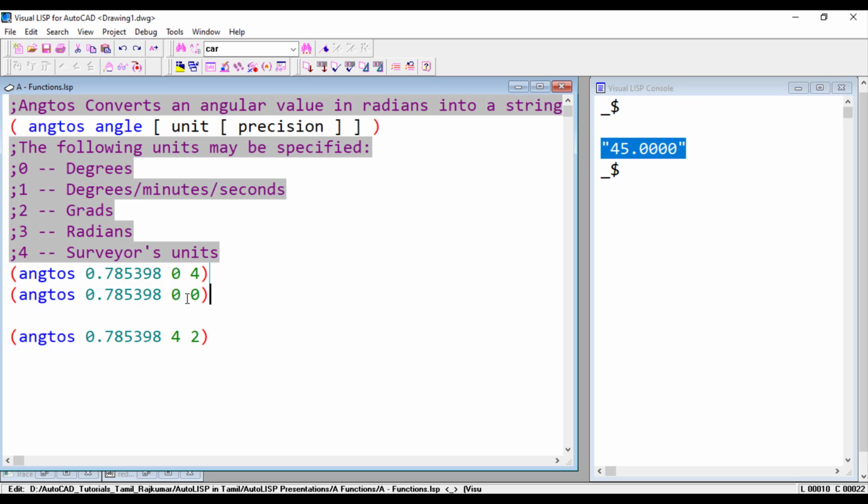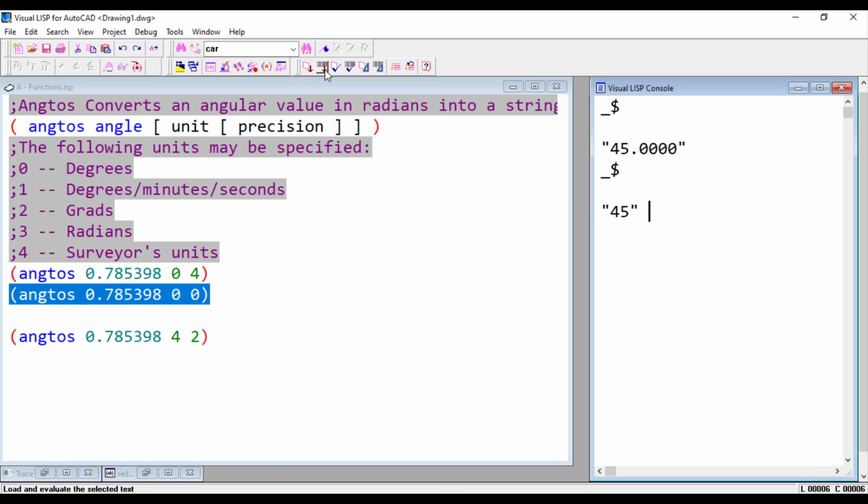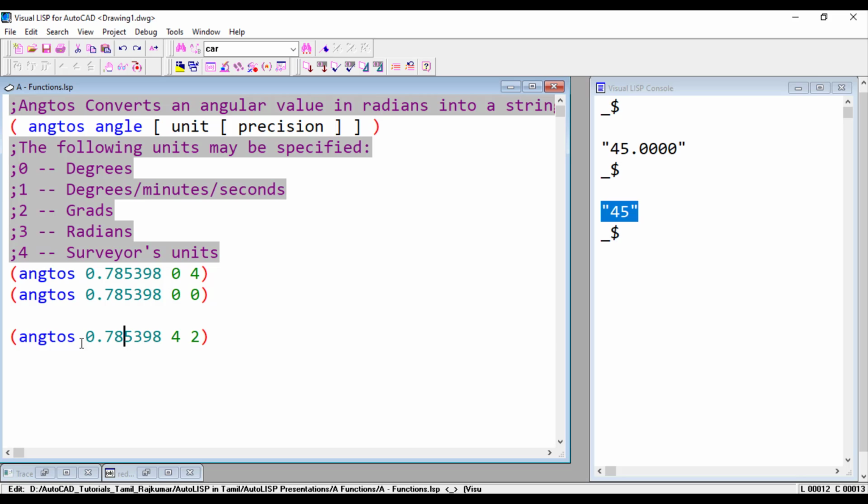Now I am going to change my precision to 0. So select this line and click load. Here you can see no precision, only the value. Right now angtos and the radian value is already seen as 45 degrees.